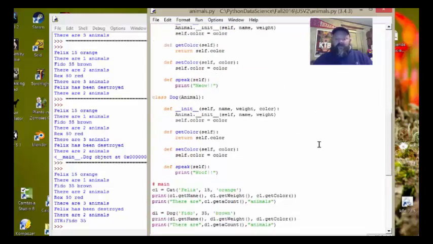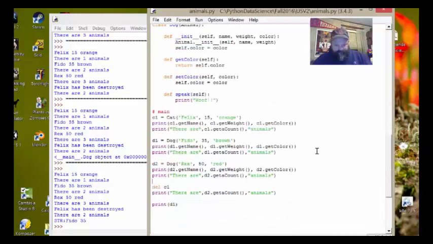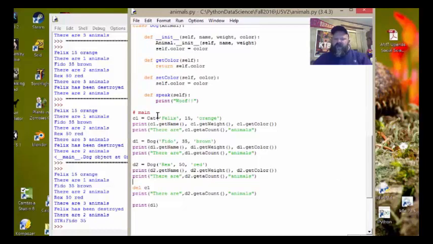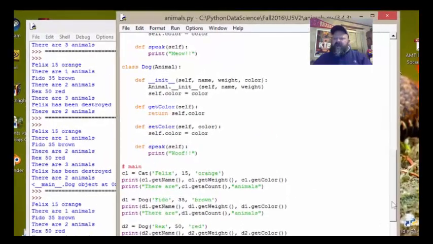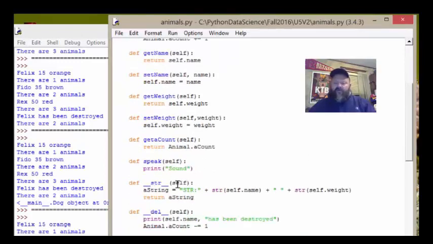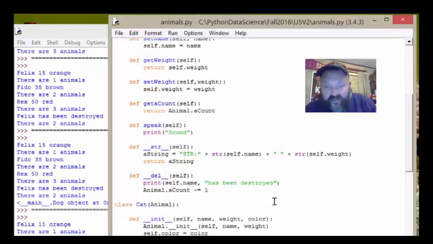All right, one last thing I'm going to do. I'm going to show you that I have a whole bunch of code here where I use the classes. Up here I have all my classes. I have animal, which is getting pretty complicated now: constructor, getters and setters, and the speak method does something. I've overwritten my string, so when I print something, it prints out the right thing. I have a deconstructor, and I'm keeping a counter to know how many objects I have.